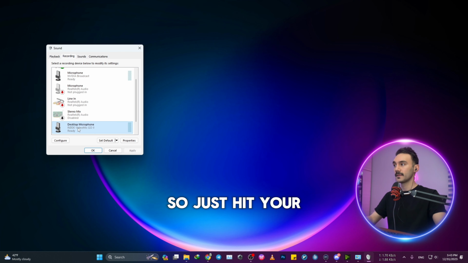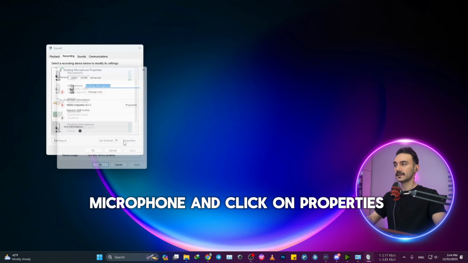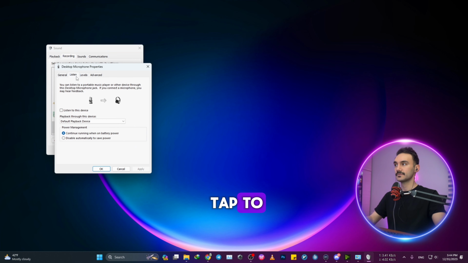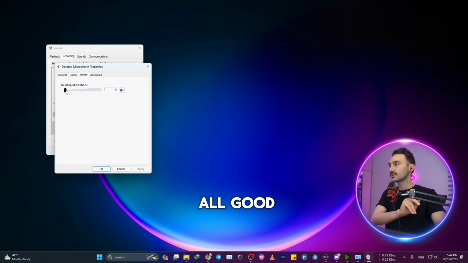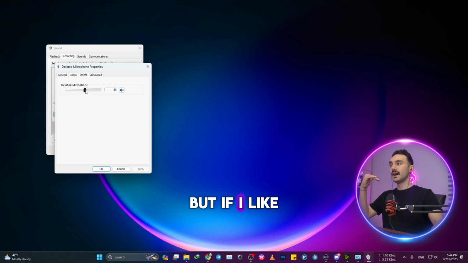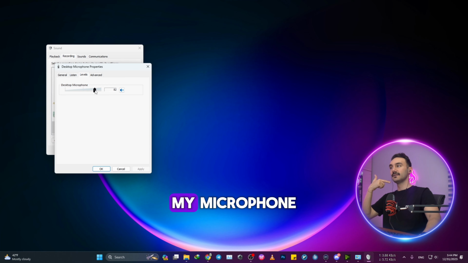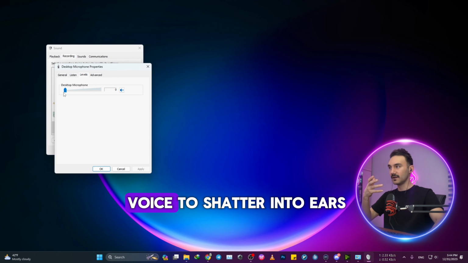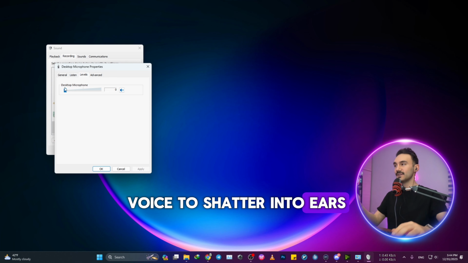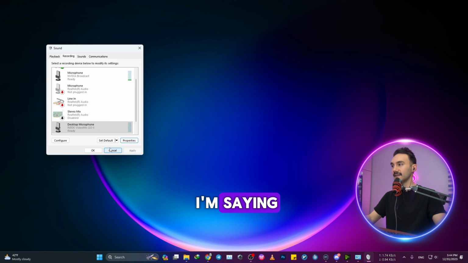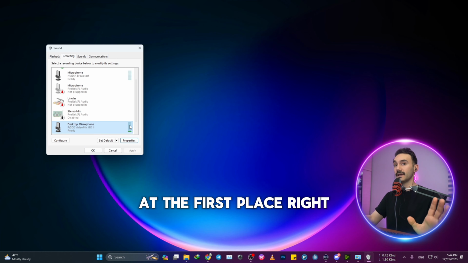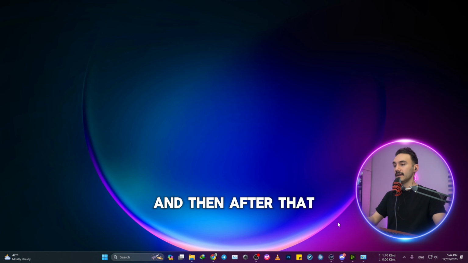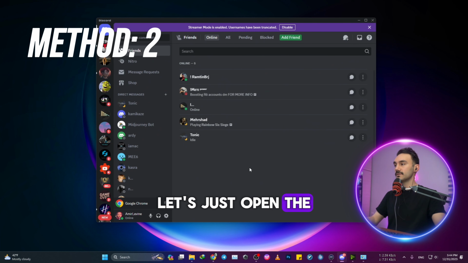So just hit your microphone and click on properties, and then change the tab to levels. At this point my microphone levels are all good, but if I change it, you can see, my microphone, I don't want my voice to shatter into your ears, but you know what I'm talking about. So this is the first method and the first option that you want to check in the first place, right? And then after that, let's just open the Discord app itself.